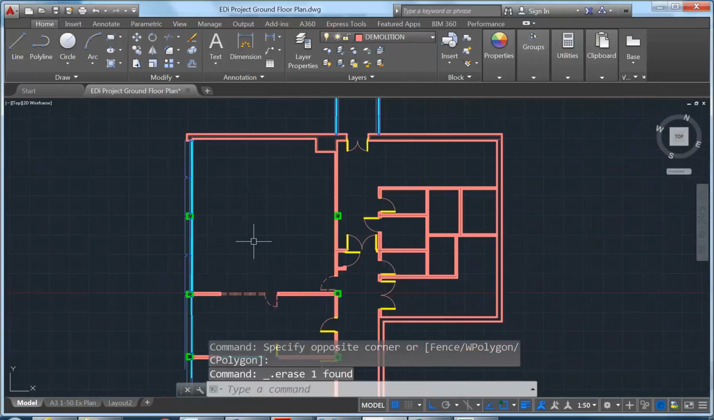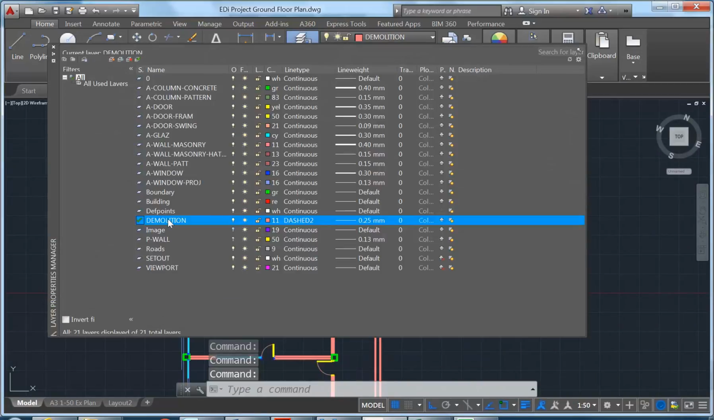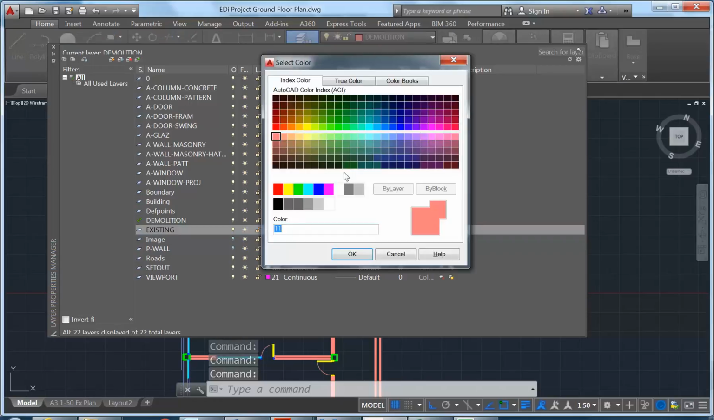That one. Okay, now the other elements can all go onto one layer. So I'm going to go back to layers and just make a new layer called existing. And again, this can be any colour, just so that you can see it clearly on the screen. I like to use a bluish sort of colour, just because I'm used to it. And so, well, I'll make it a bit lighter just so you can see it on the projector.